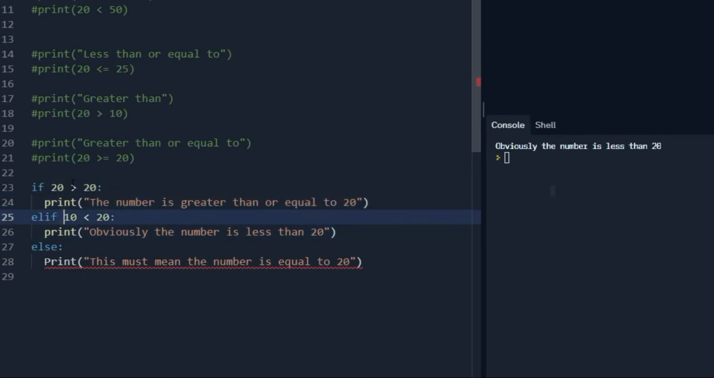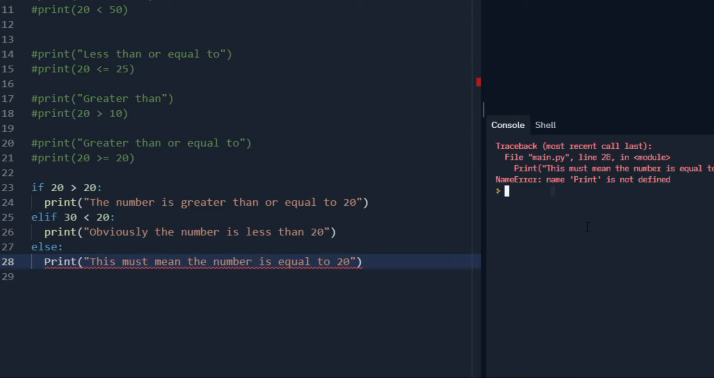Okay, so let's make this false, and let's also make this false and see if it prints the final line, which is what we want it to do. So let's make this 30. Alright, and let's run this program. Okay, so I have a capital P here. We have to be careful with errors like these, so I'm leaving this in the video so you can see. If you're debugging, look out for common mistakes like that, okay?